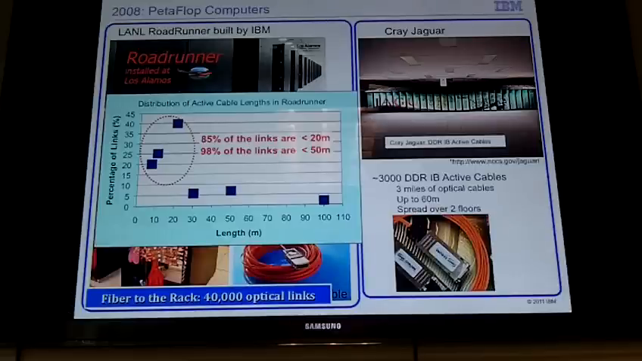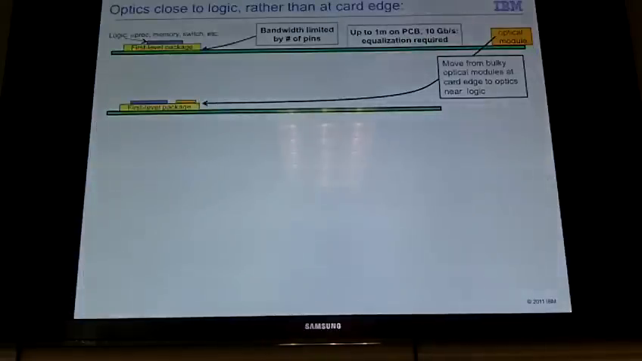So, this system operated at 5 gigabits per second. Where we are today, the state of the art is 10 gigabits per second modules. I think the next level of evolution would be to move the optics close to the logic rather than the edge of the card.